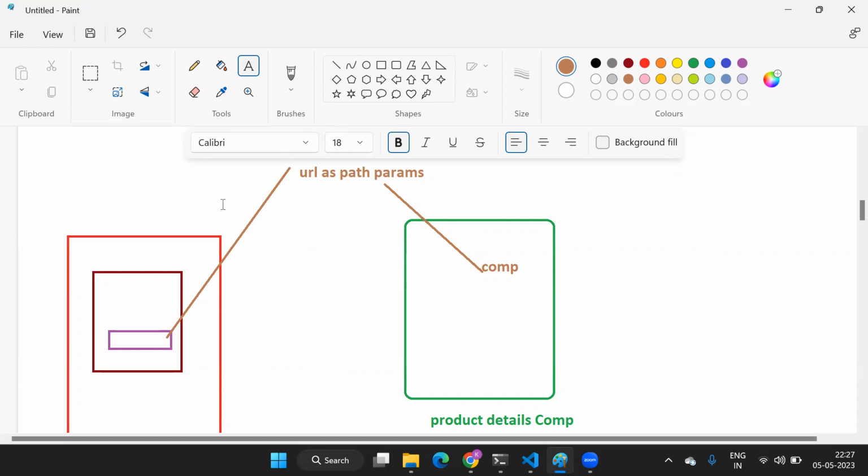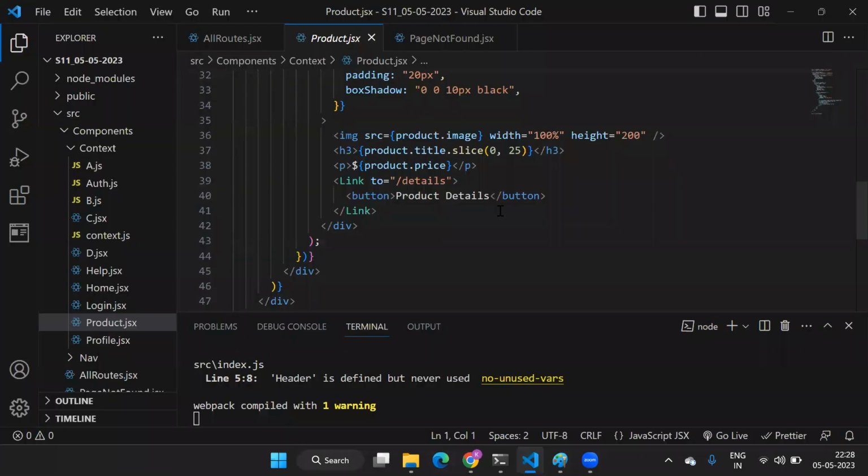So first, let's see the first step. Whenever I click on the button, how to store the data as a path parameter. First, let's try to understand that. For that, we have to go to the products component. Now this is our button. Whenever we click on this button, we are navigating to this path. Basically, we are changing to this path.